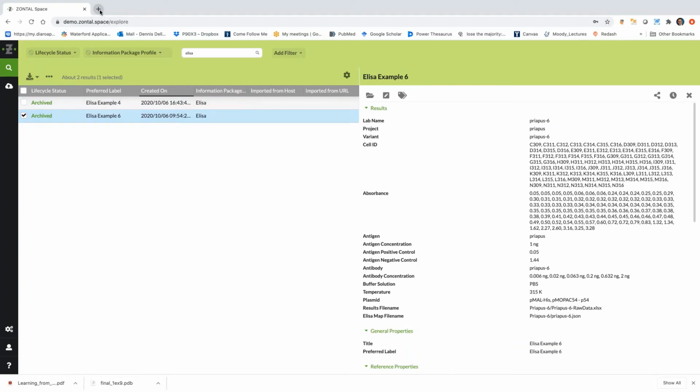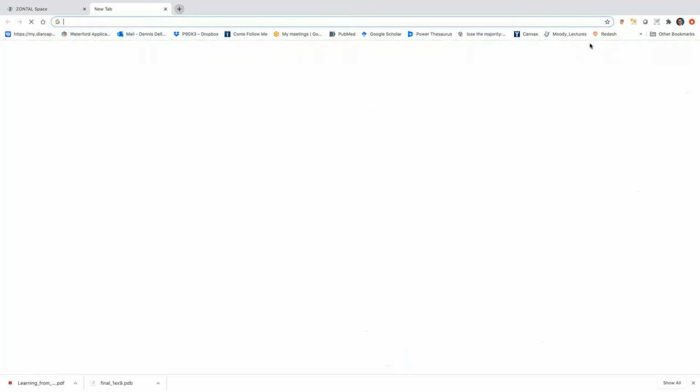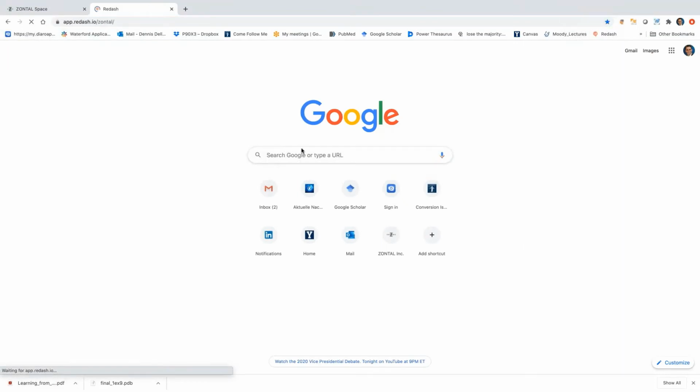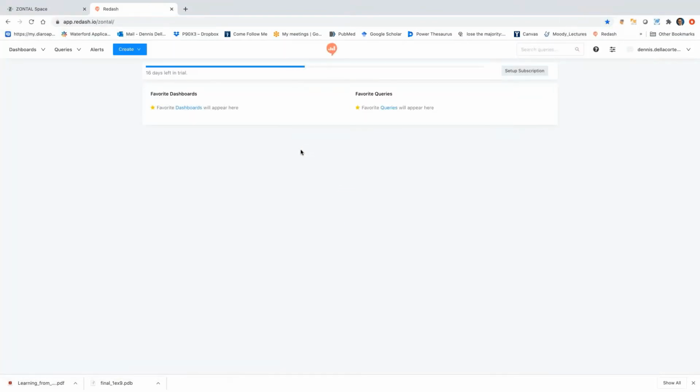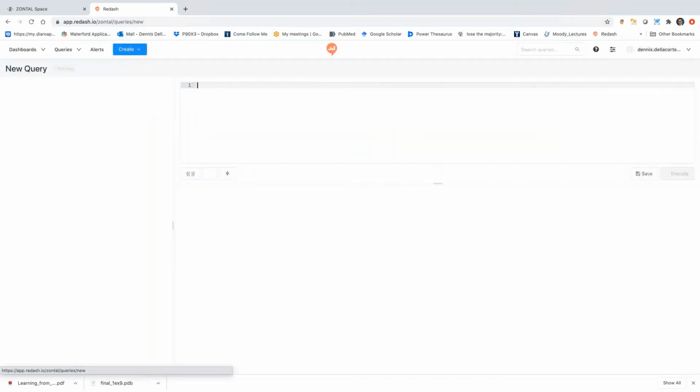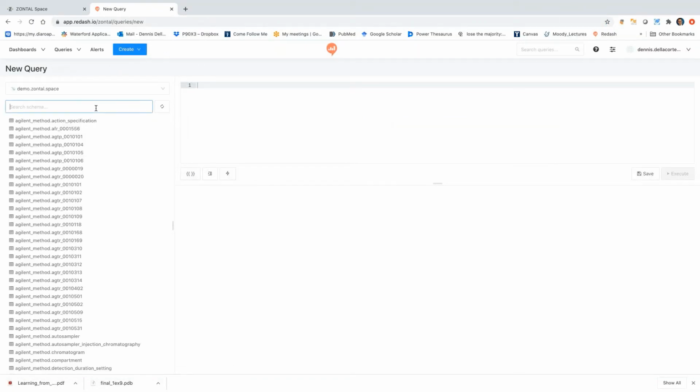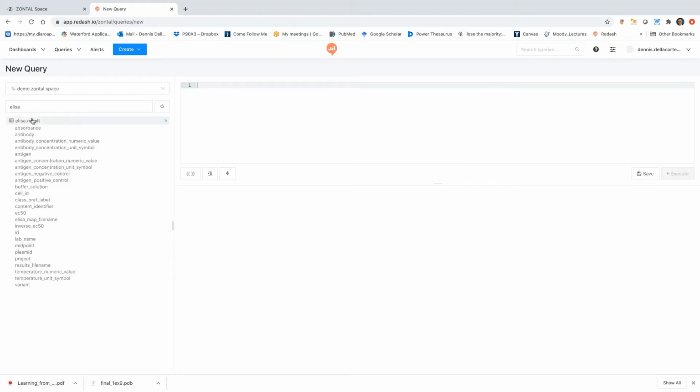What we have now built, and that's a new feature in ZONTAL, is the SQL interface that allows you to connect systems like Qlik or Tableau very rapidly. In this case, we're using Redash to build queries on top of the data. So what I'm showing you here is how you can rapidly build a visualization of the data within ZONTAL Space. First, I'm looking for all of the ELISA data that is here. And I can see that there are quite a few different metadata tags that come from the data model.